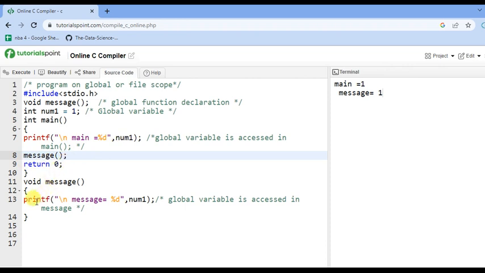Then again in message we are printing the value of num1. So printf message equal to %d, num1. Now the scope of this num1 is the entire program. Means if you define any number of functions, any function can access that num1. Means main function can access it, and message function can access it.